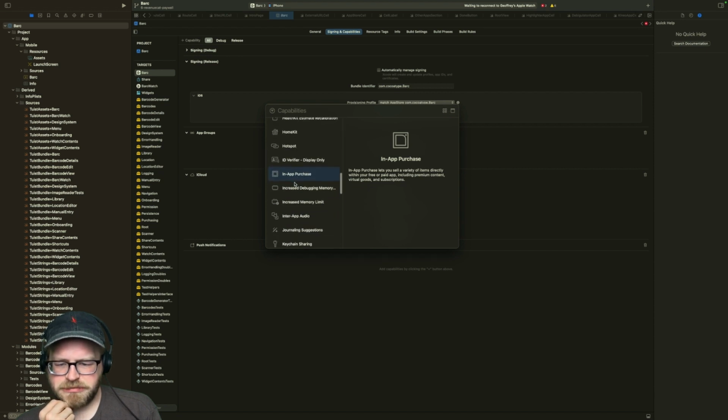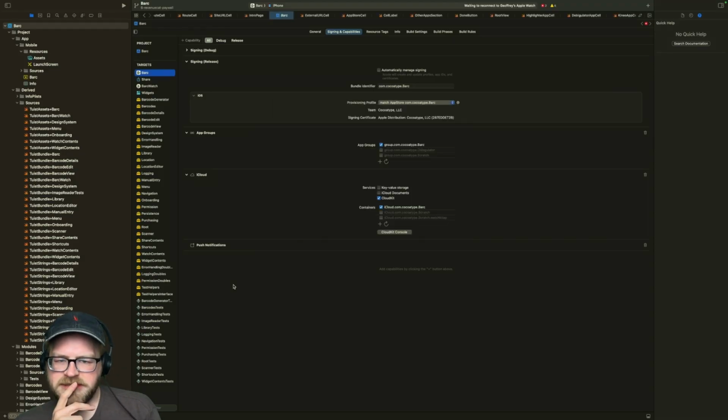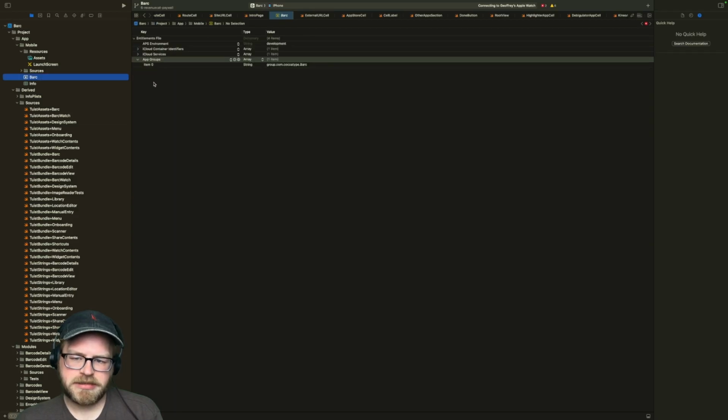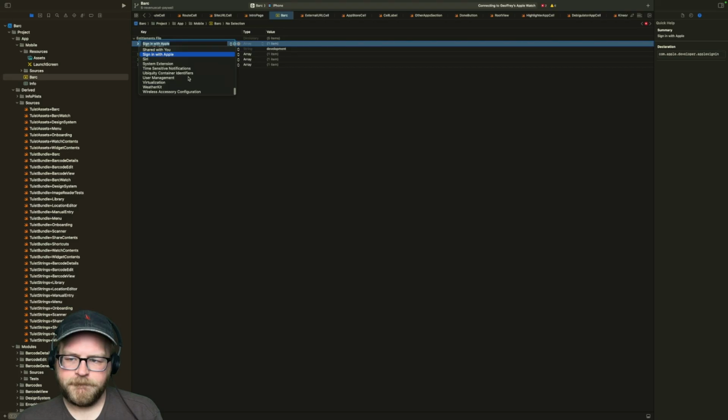More information. In-app purchase allows you to sell a variety of items directly within your free or paid app. Blah, blah, blah. It's not helpful. What does this actually add? And apparently it's not an entitlement. Unless it is. No.